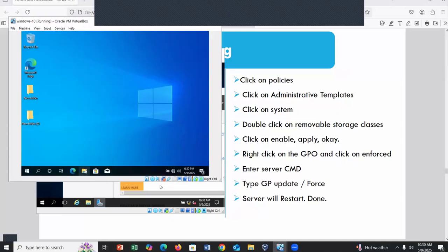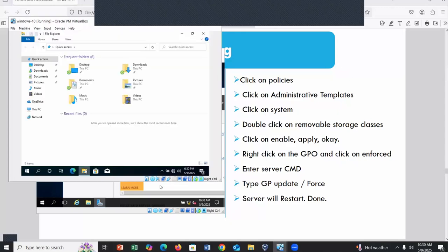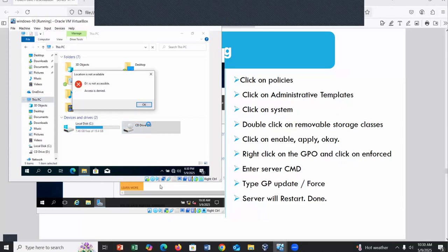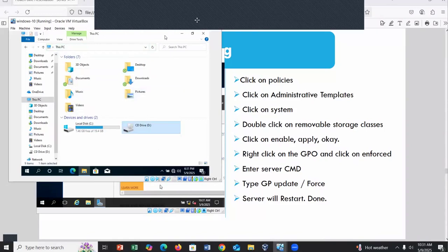If I come to this Windows 10 File Explorer and go to This PC, you're going to see drive D here. If I click on it, you're going to see access is denied. You cannot make use of any USB on that particular system anymore until we remove that particular policy. As you can see here, we are not going to be able to access drive D, which is any removable drives. You're going to be seeing this message. So that's how USB blocking is configured on the server.